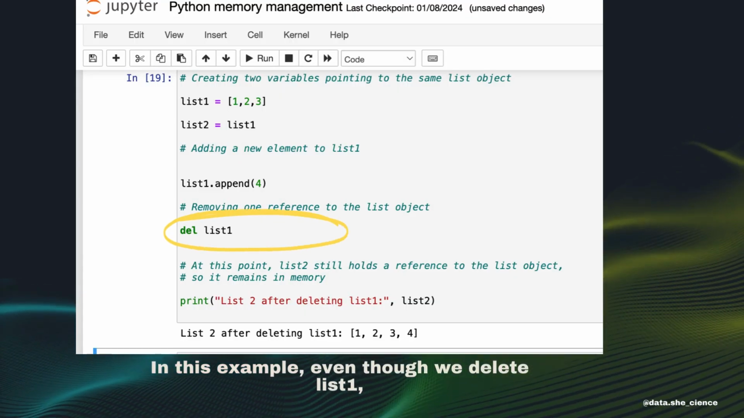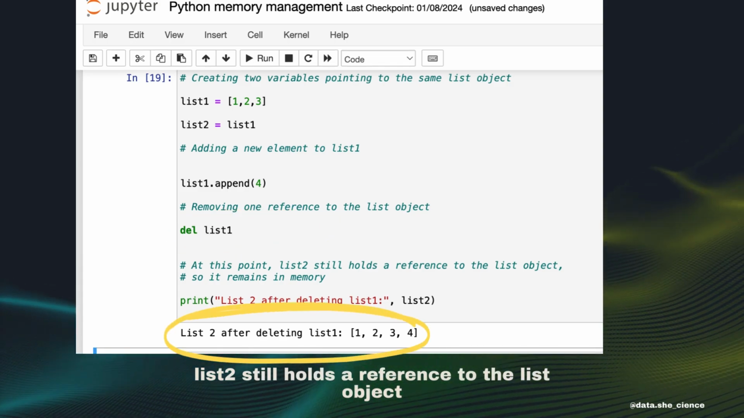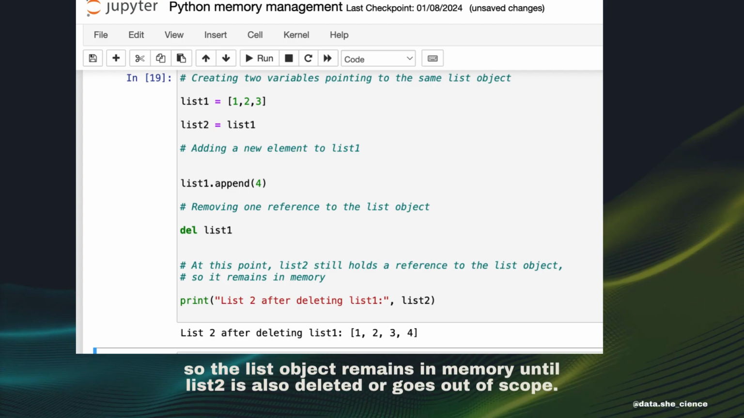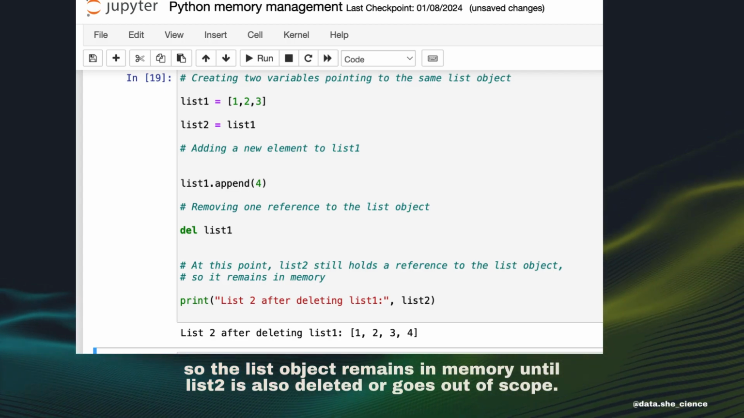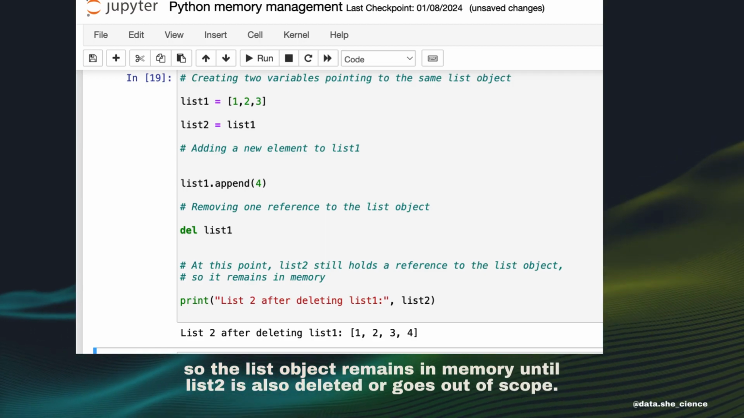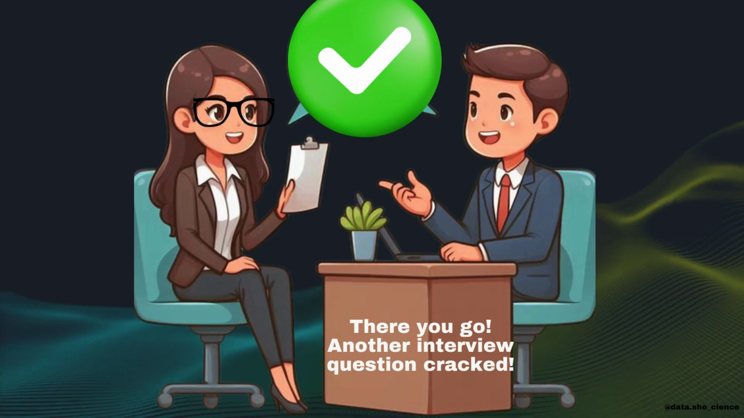In this example, even though we delete list1, list2 still holds a reference to the list object. So the list object remains in memory until list2 is also deleted or goes out of scope. There you go, another interview question cracked.